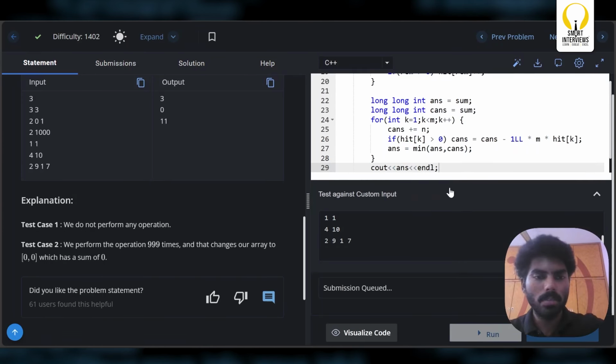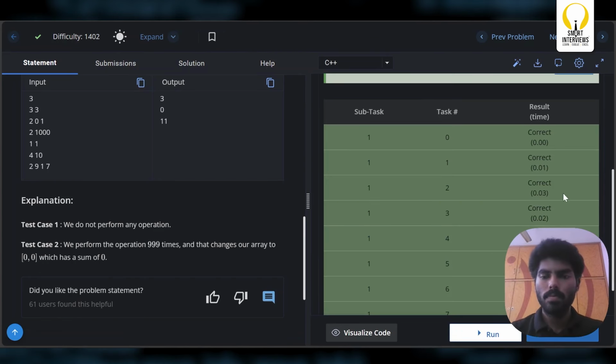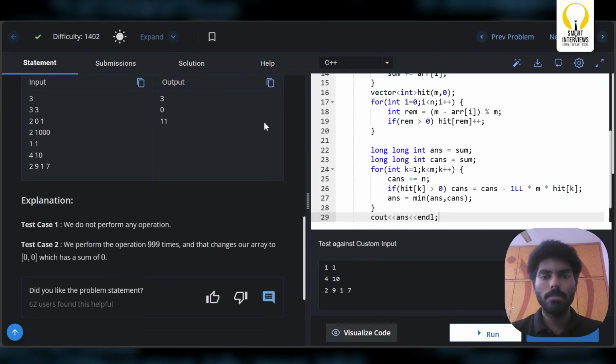Let me run the code. Sample test case is working. Yeah, it worked.